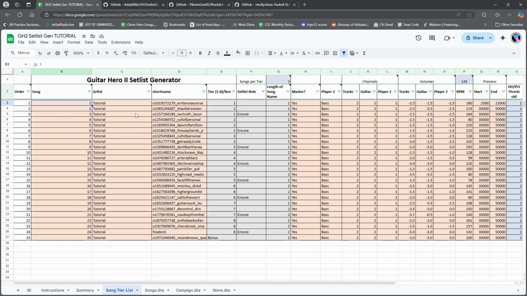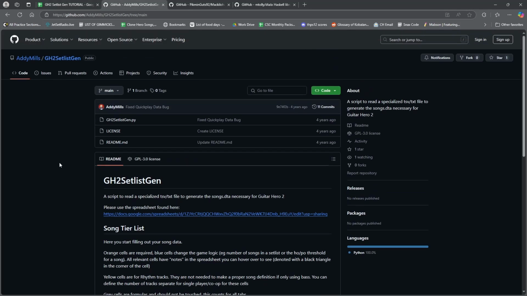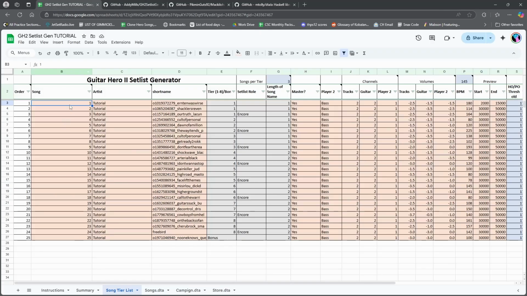How it works is that this was made by this person right here, Addie Mills, and it is a spreadsheet that you fill out with song, artist, and the short name. Anything you put on this spreadsheet is how it will show up in game. It does not matter what the INI says when you import the songs.